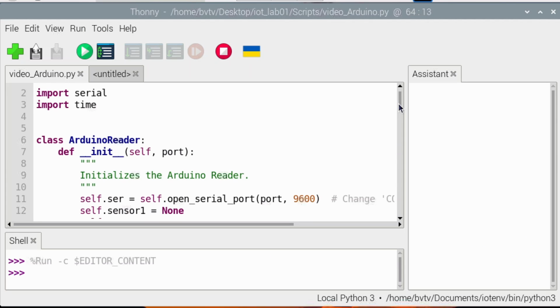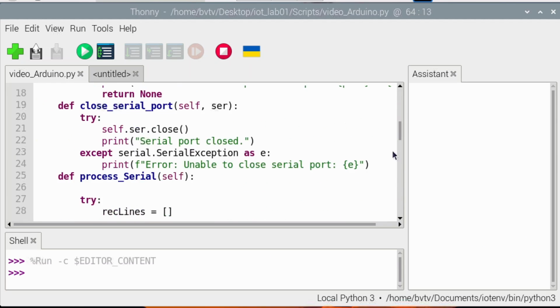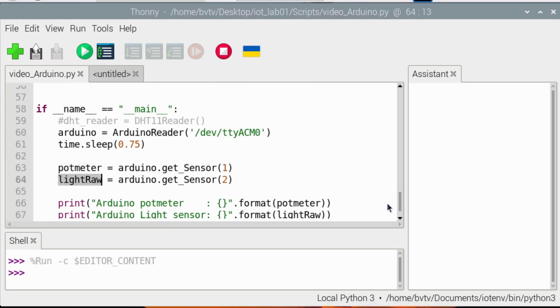As usual, I have made a class that handles all the logic for the sensors, and when I use it, I first need to initialize it, and there I use the port name of the serial port. I can then use this instance of the class and use getSensor to get the sensor value from analog input 0 and from analog input 1.